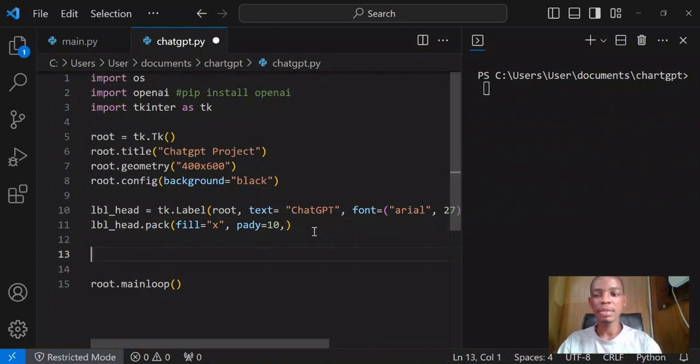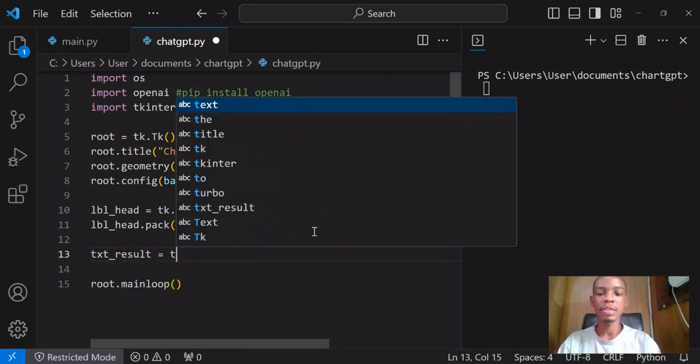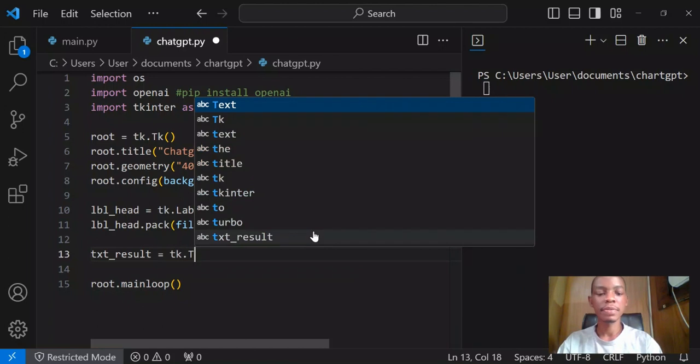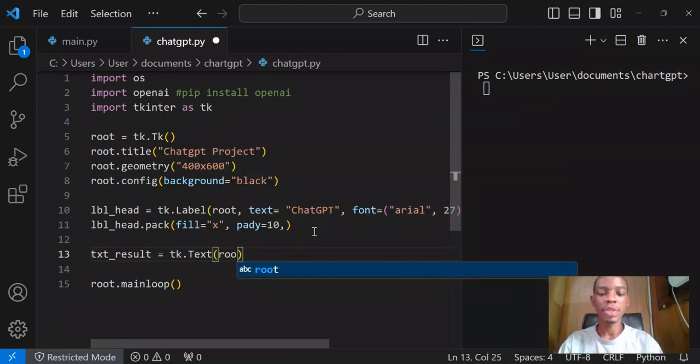I have to add the text widget now, which I'm going to name text_results, tk.Text. It's going to be in root, and I can also set the font too. The font should be equal to Arial, and the size should be 12. You can use any other font of your choice, but I prefer using Arial.